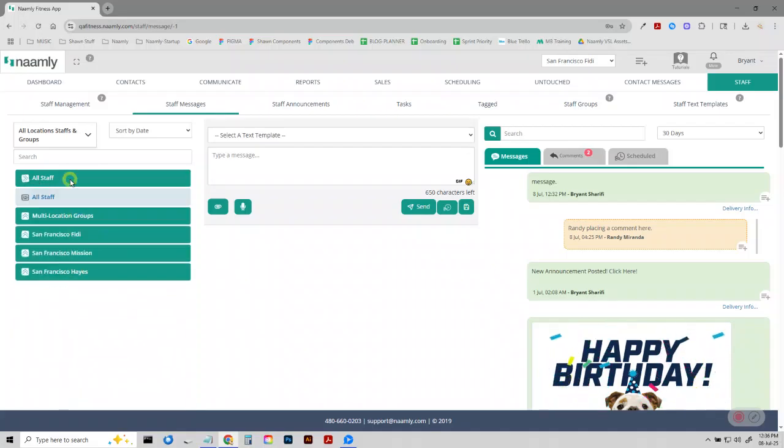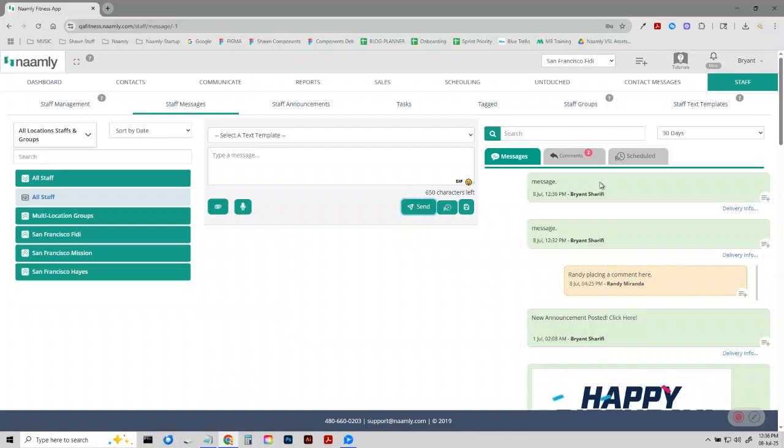Okay, so if we start in the all staff, you have an all staff group designated by this group icon right here. And now if I send a message out, what will happen is this message will go out to all staff members at all locations. You can see the message bubble here, and each staff member will get a notification bell so they know to go in and read this message right here.